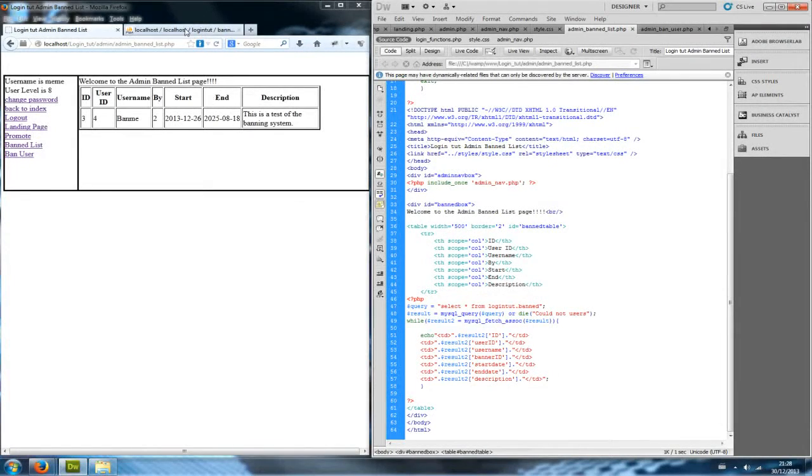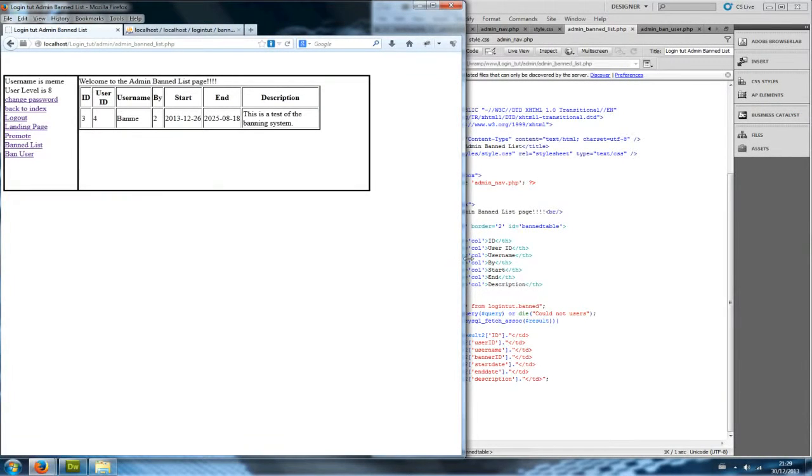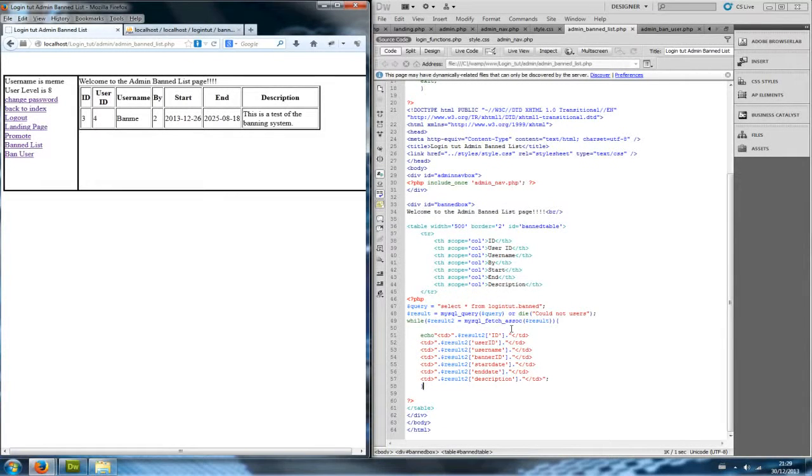So here, there's only one entry. If there was 5 entries, the code would execute 5 times. Okay? That's what a while loop does. While this condition is true, it's going to keep executing that loop. So for every person we find in the bans table, it's going to generate the next row automatically. It's going to pull out the ID, the ID of the user that was banned, the name of the user that was banned, the ID of the person that banned him, the date, and the description, and put it in the table we've created here.